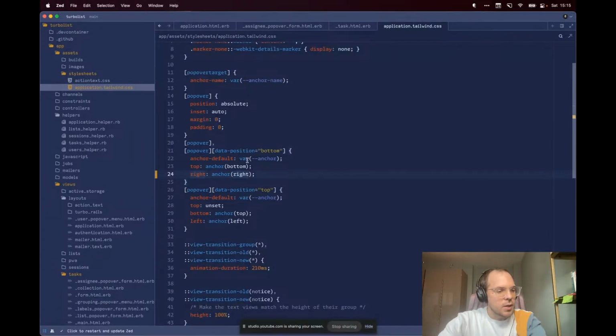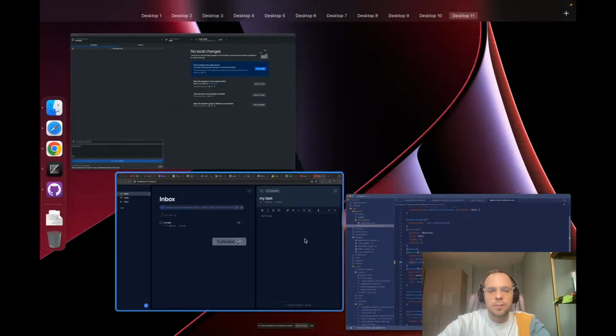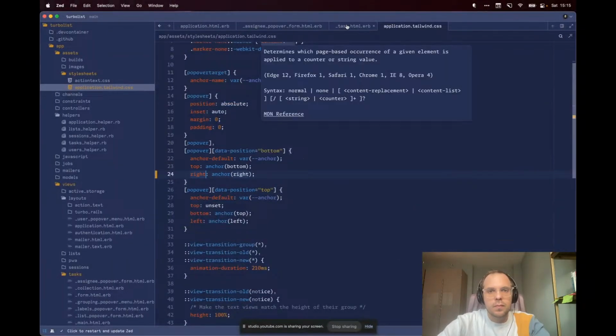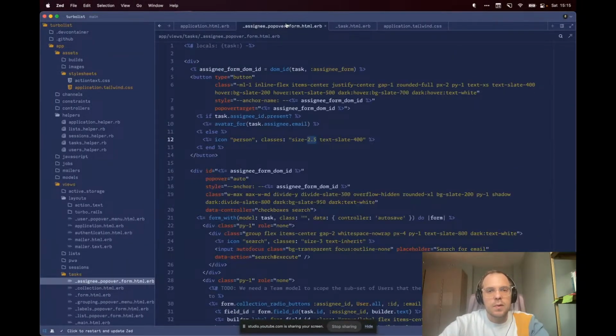Ooh, these use the same anchor name. These use the same anchor name. I need to be careful about that. When you render a partial, what kind of context do you get? How do I get like the caller, as if this were a Ruby function? Yeah, I don't know. Let's just make it explicit.